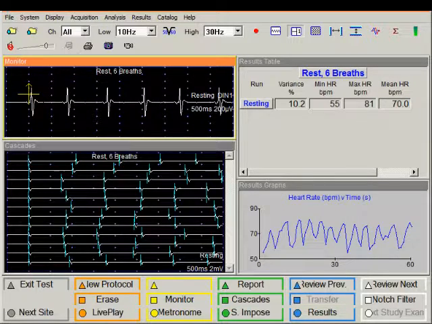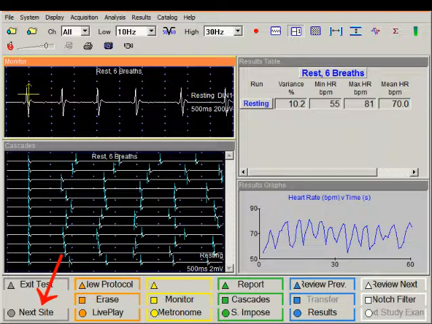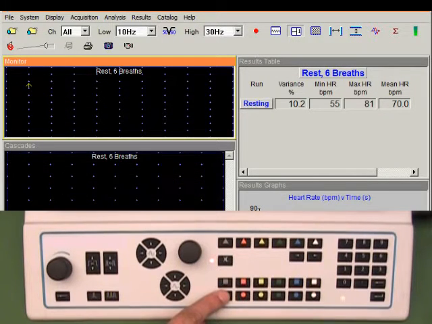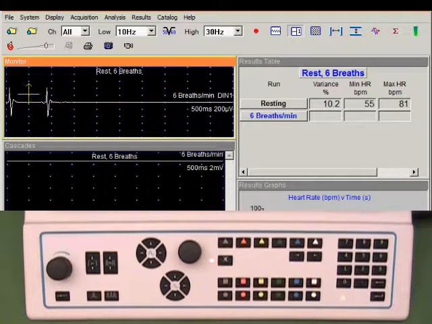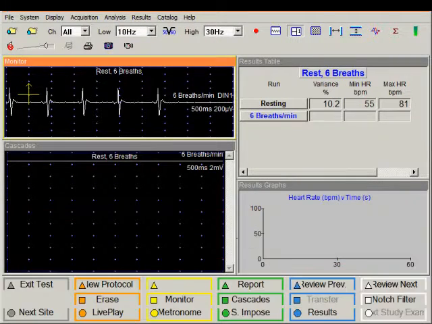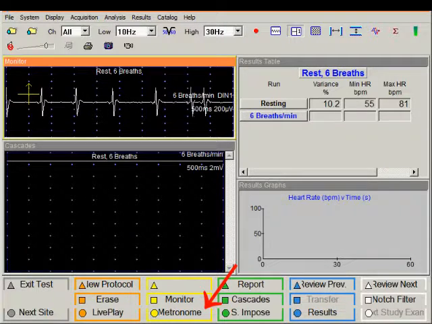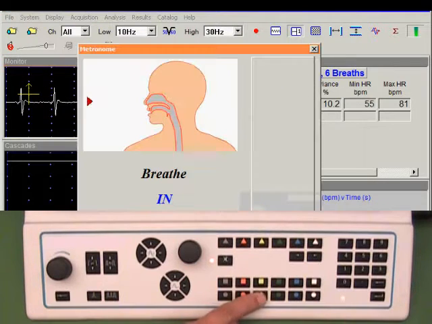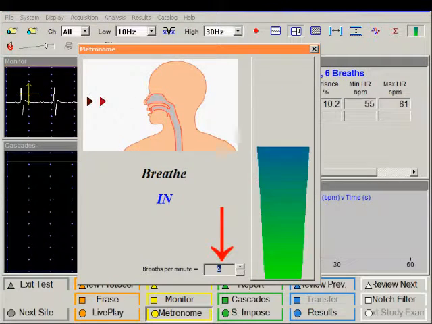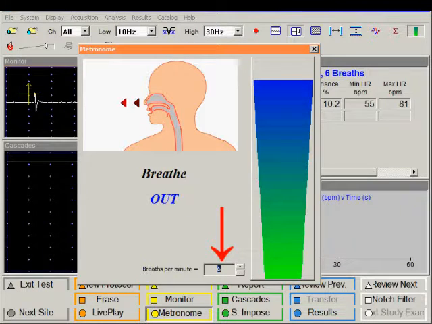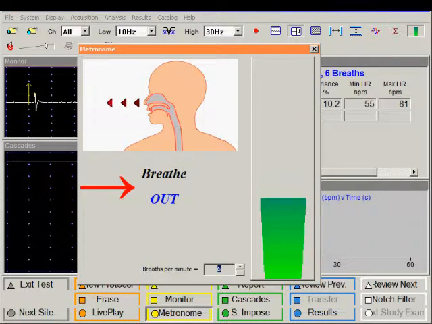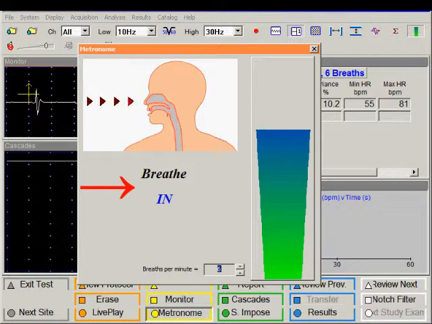Next, one can record the heart rate variability using paced breathing. I will push the next site button. This will store the current data and give me another bank of traces. To aid the patient in breathing, we will turn on the metronome. The default rate for the metronome is 6 breaths per minute, and it gives very concise instructions for the patient to breathe in and breathe out.